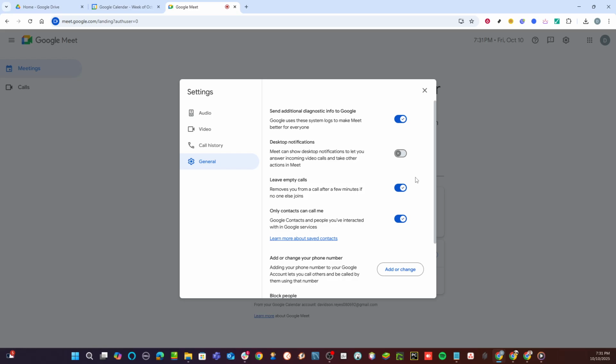And if you ever need notifications back, simply return to Settings, open General, and turn desktop notifications on again. That's all there is to it. You've successfully turned off Google Meet notifications, keeping your desktop free from interruptions while you stay in control of your meeting schedule. Thanks for watching, and enjoy the quieter workspace.